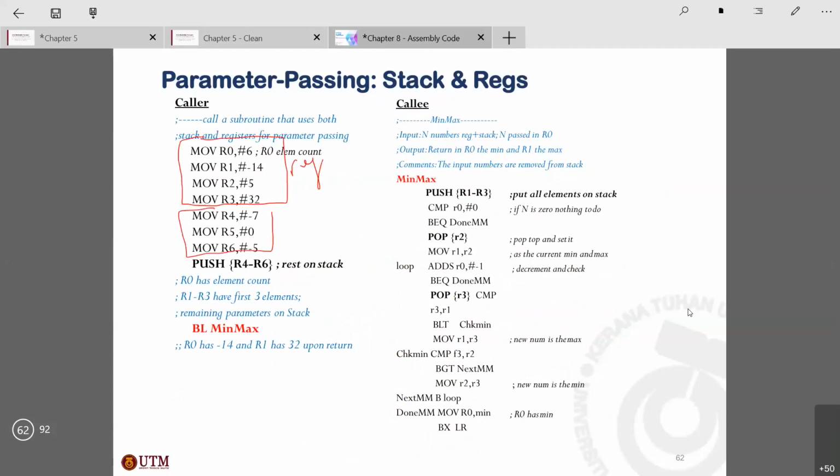Going through stack. Okay, stack. So here, this one is finding the min max. It's now pushing R1 to R3 onto the stack also, and then it's popping the top of the stack into R2. So remember, this R2 and this R2 is no longer the same. This is a temporary R2 he's using because he already pushed R1 to R3 onto the stack, and so on.